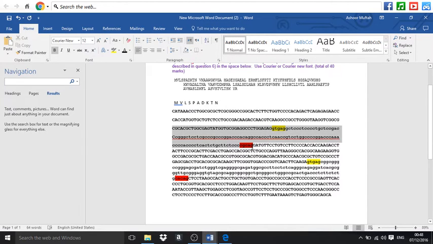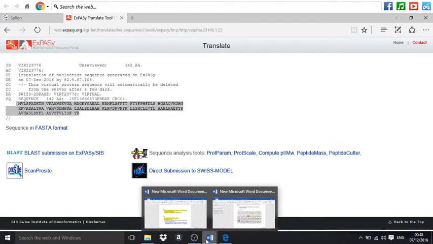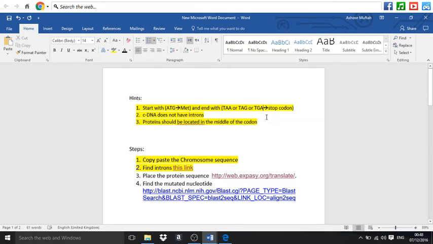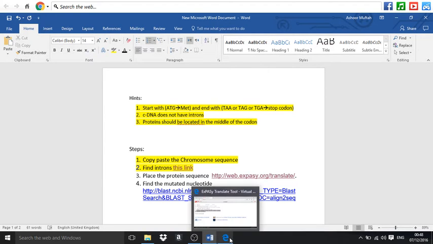Just stop there because protein doesn't code for introns, so just stop somewhere there and start again here until you finish all of those. Okay, and you will end up with a stop codon. The stop codon could be TAA, TAG, or TGA. You'll find it later.